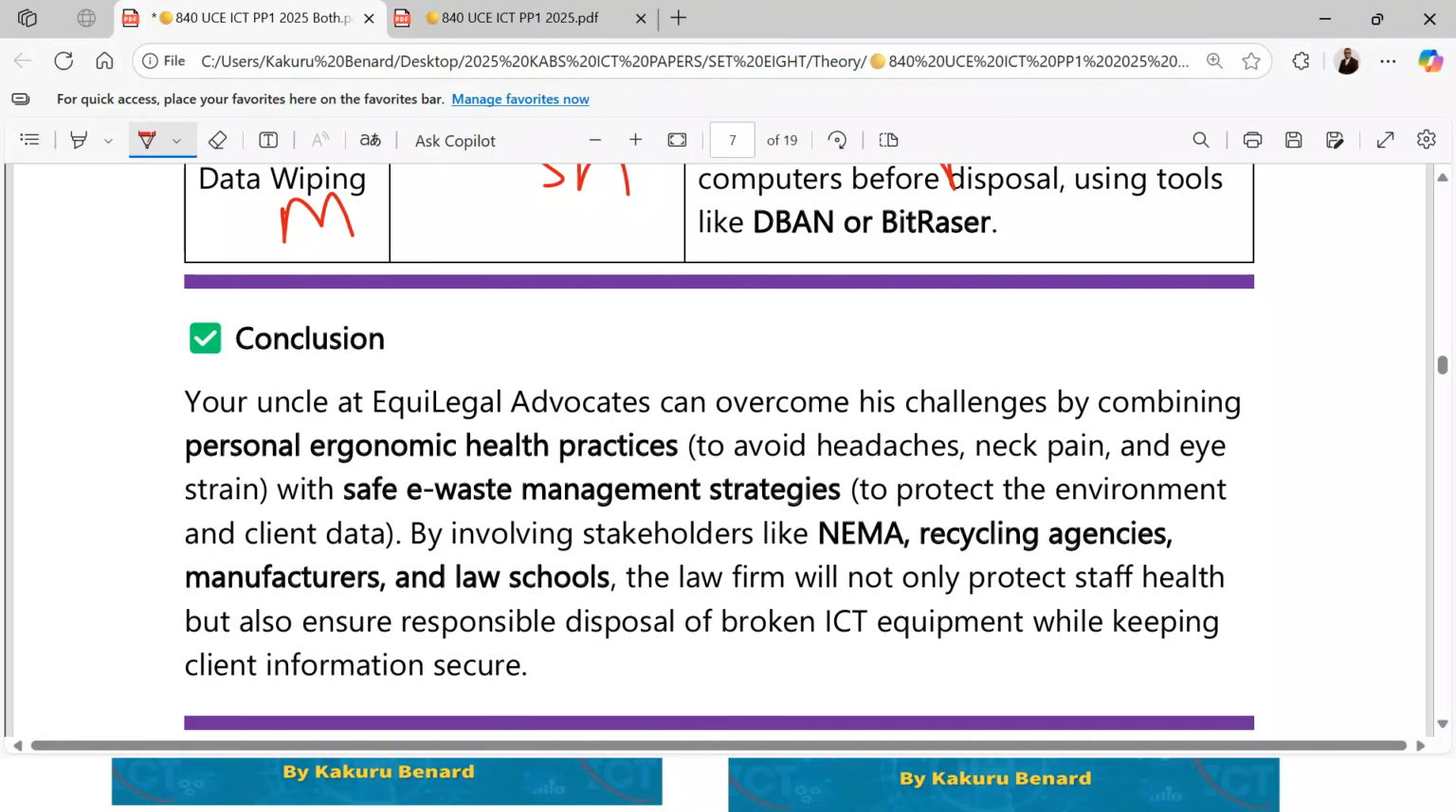In conclusion, my uncle at Equilegal Advocates can overcome his challenges by combining personal ergonomic health practices to avoid headache, neck pain, and eye strain with safe e-waste management strategies to protect the environment and client data. By involving stakeholders like NEMA, recycling agencies, manufacturers, and law schools, the law firm will not only protect the staff health, but also ensure responsible disposal of broken ICT equipment while keeping client information secure.